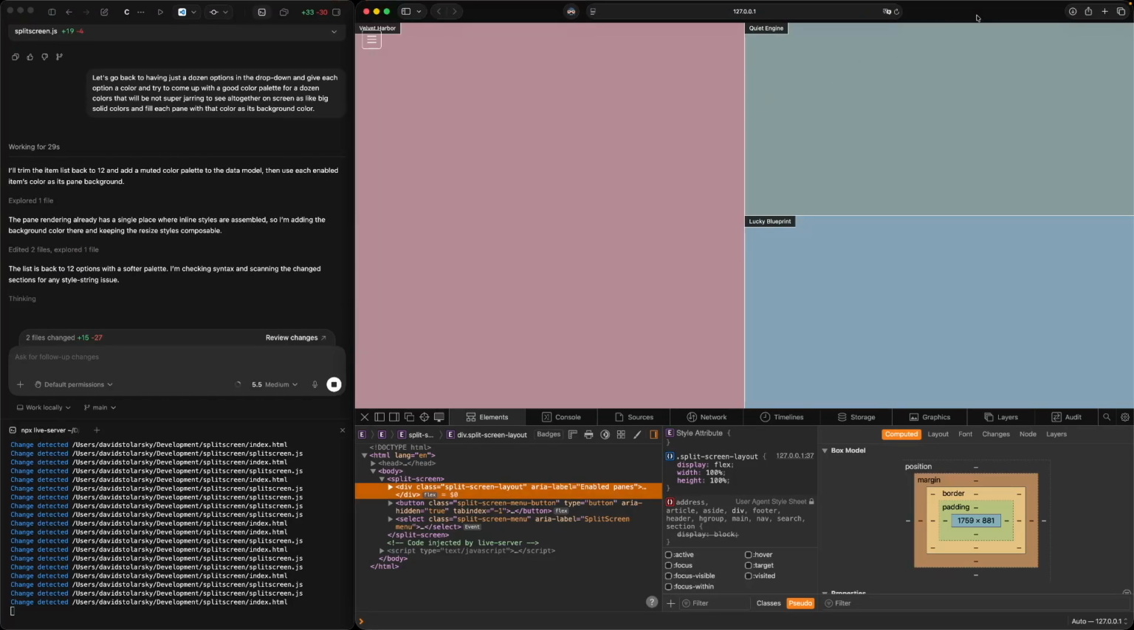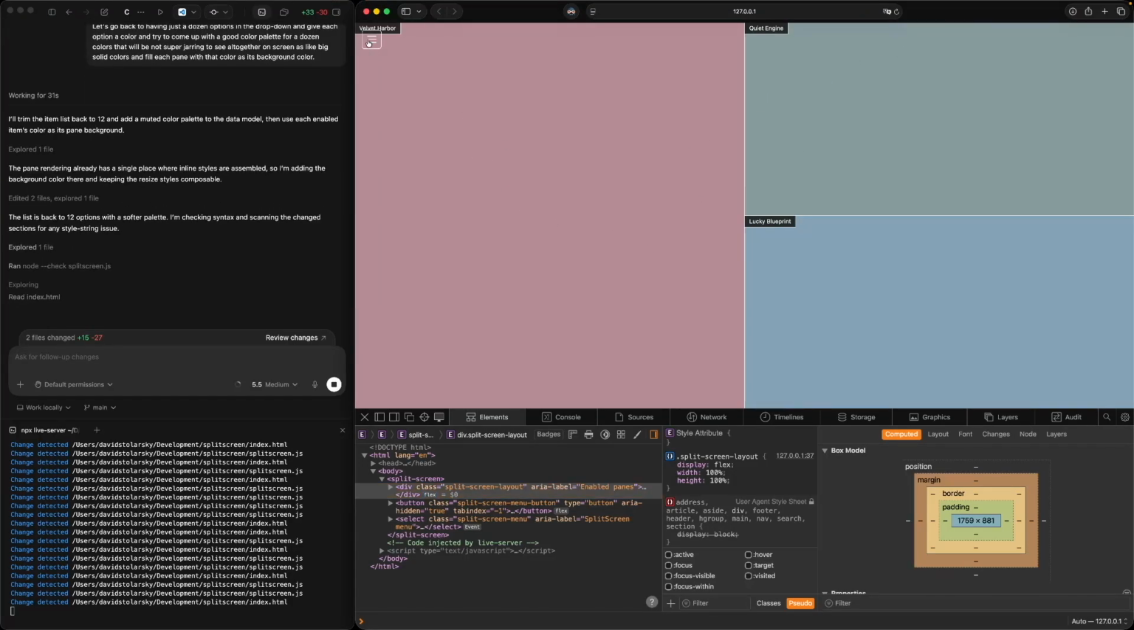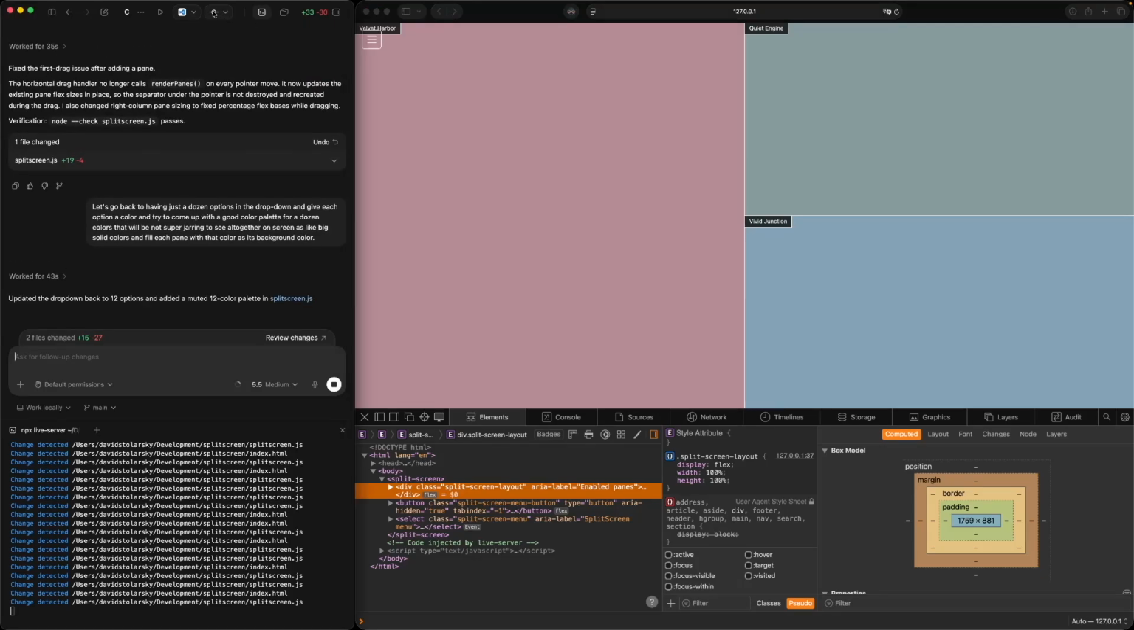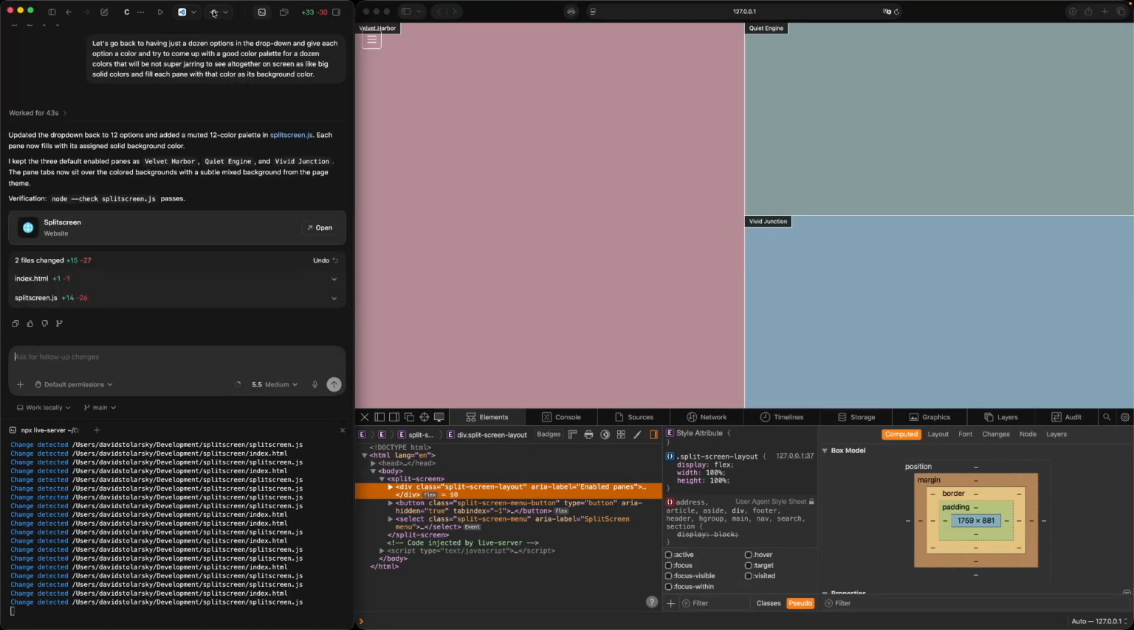It's not so bad. Rapid Horizon. A lot of blues, a lot of cool colors here. All right, fine. Okay. Do we fix that bug with the dragging? I mean, who cares? But I guess we did not.